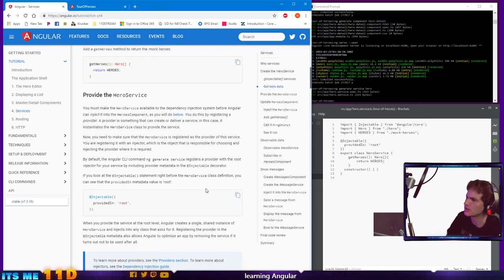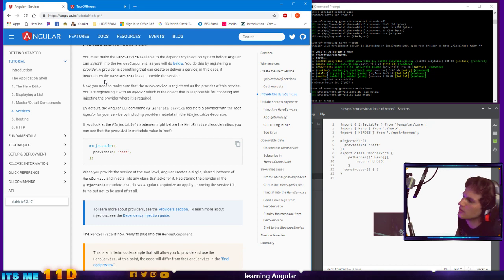So we have the hero service all set up, but we've got to make it available to our dependency injection system before Angular is able to inject it into the heroes component. We're going to do it below. We're going to register a provider, which is something that can create or deliver a service. In this case, we're going to instantiate the hero service class to provide the service. So we have to make sure that this hero service is registered as the provider. We're registering it with an injector, which is the object responsible for choosing and injecting the provider where it's required.